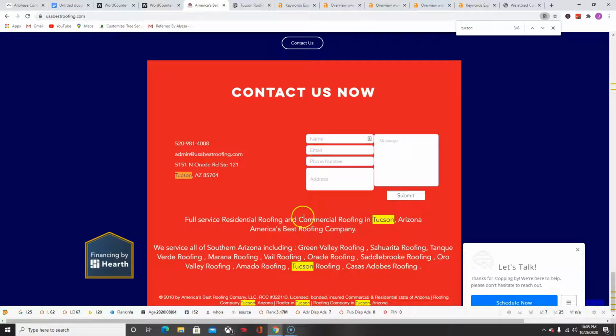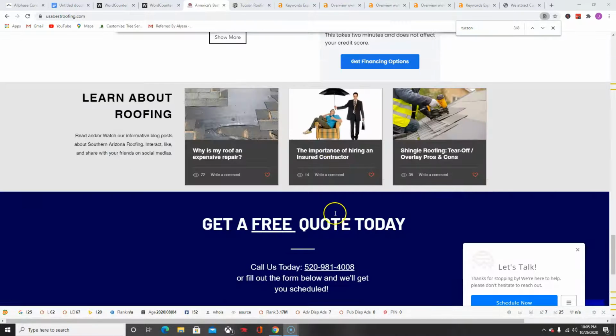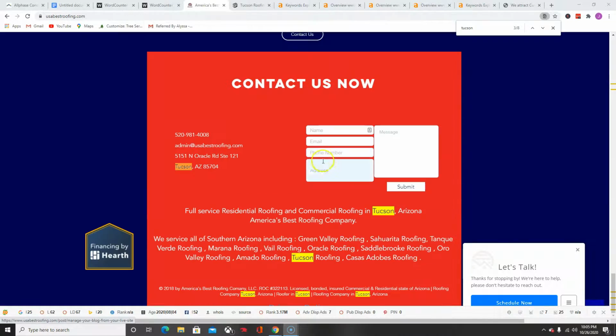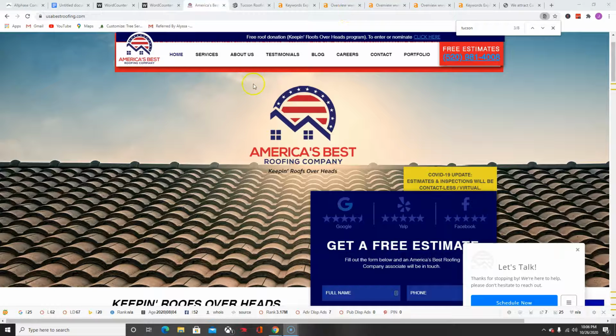Roofing in Tucson. Commercial roofing in Tucson. Tucson roofing company. Roofing company Tucson. Roofer in Tucson, roofing company in Tucson. So you get the idea of what I mean by stuffing your keywords in your content. As you can see too, this website has a good amount of content on their homepage, definitely helping them get ranked on the first page of Google.